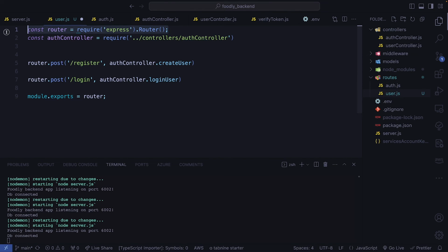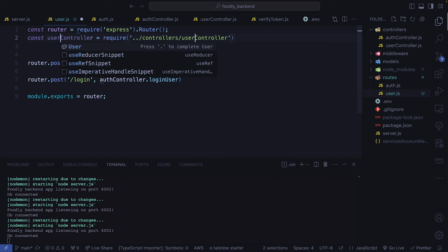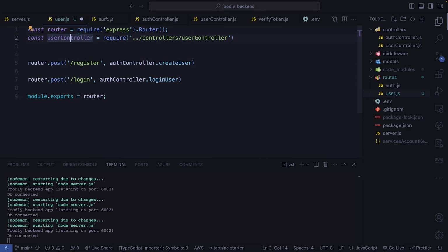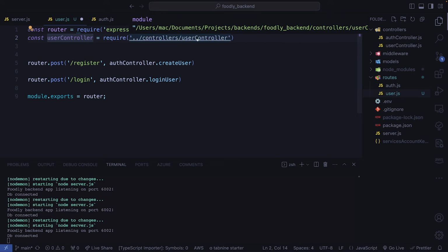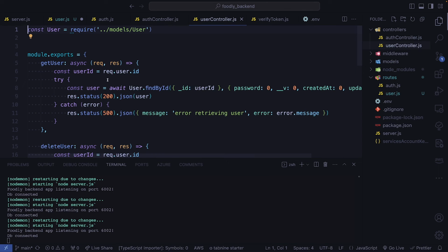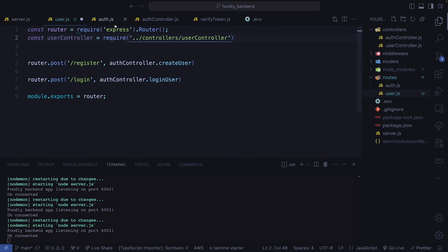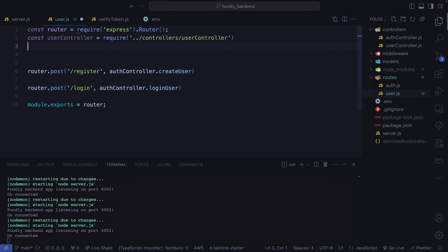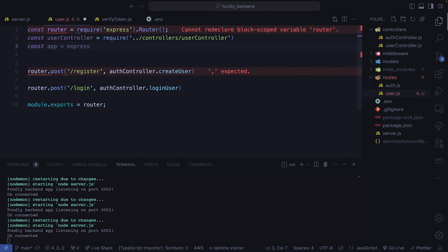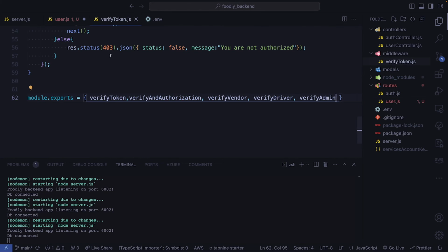So this part remains the same. So here we need to just change this from auth to user. Okay, so it's supposed to be user controller, and we're getting it from user controller. So if we hover over, pressing command and click, we should be taken to the user controller. So that means we've successfully imported the user controller. The next thing that we need to do, we need to go ahead and import our middleware. So here we're going to have const, and then go to our middlewares.